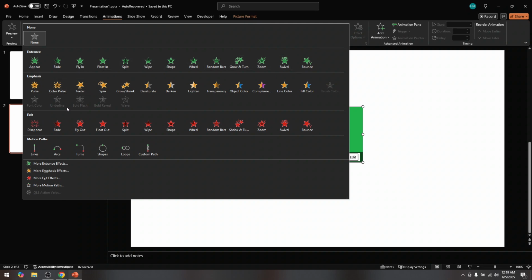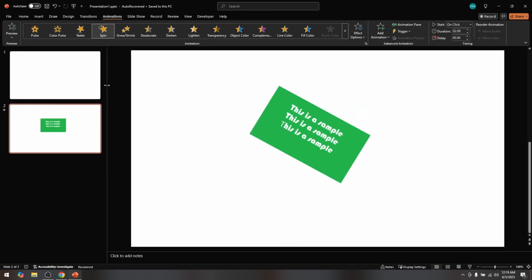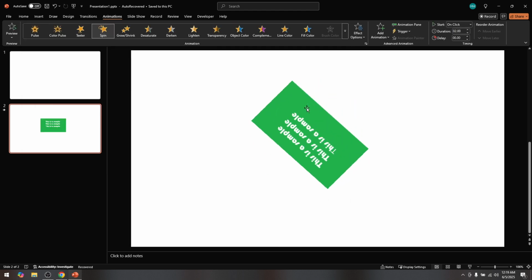From simple fades and fly-ins to more complex motion paths, select the one that best fits the tone of your presentation. Try out a few to see which you like best. Finally, animation isn't just about movement. Timing plays a big role too.